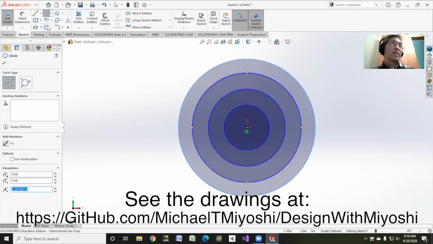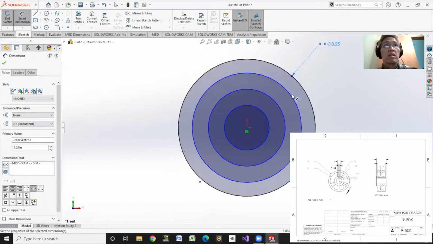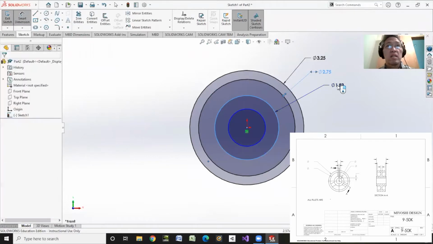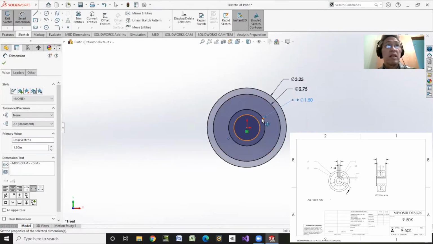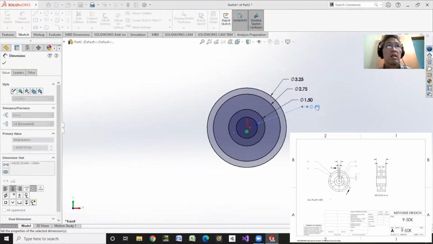Then I'm going to dimension them. So I'll smart dimension them. First one, 1/4. The next one. Oh, this is the middle one. Let's not do that one yet. 1.5. And the middle one, but smallest one. All right, so there we have it.